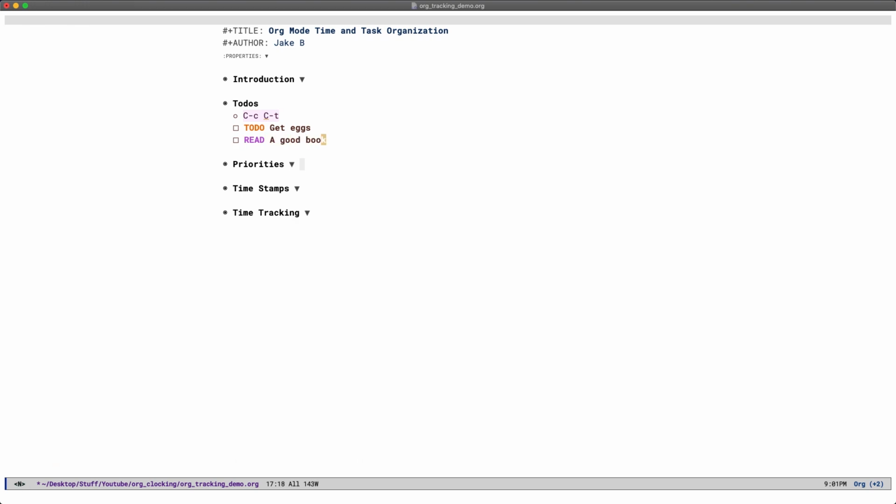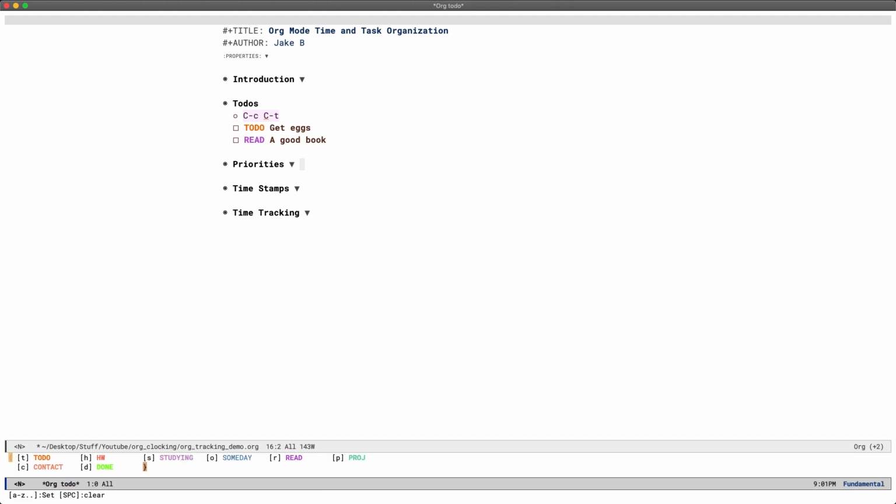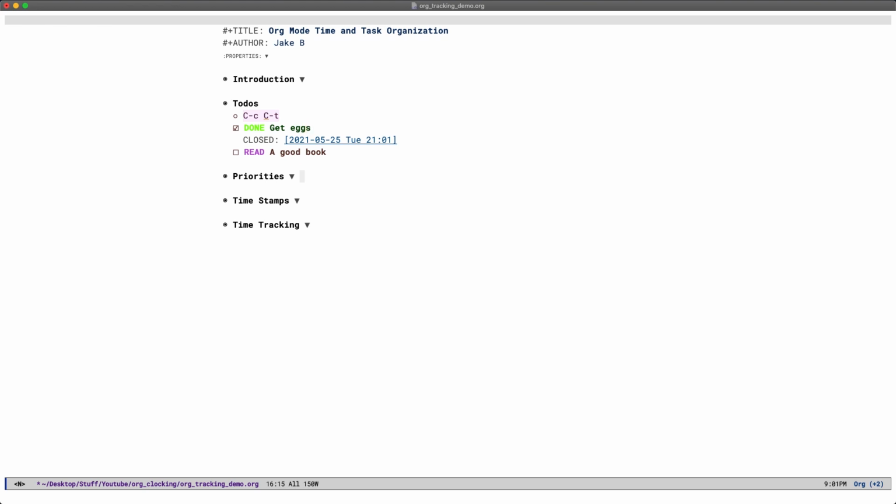And that's it. Now, once you're done with one of these tasks, we can do Control-C, Control-T again, and you can press D for done. And you'll see we get this nice green color. And we also have the time that it was finished. So you can see there's a timestamp here for what time it was finished for future tracking purposes. Now that those are done, we can move on to priorities.